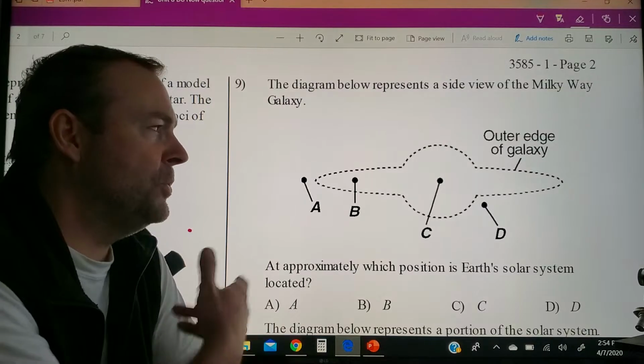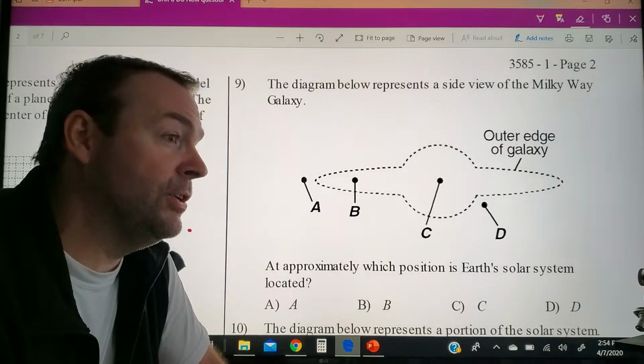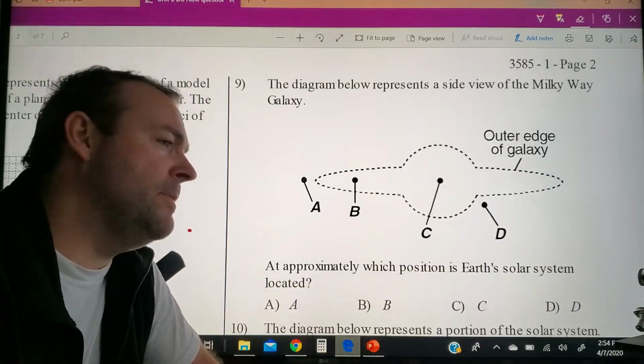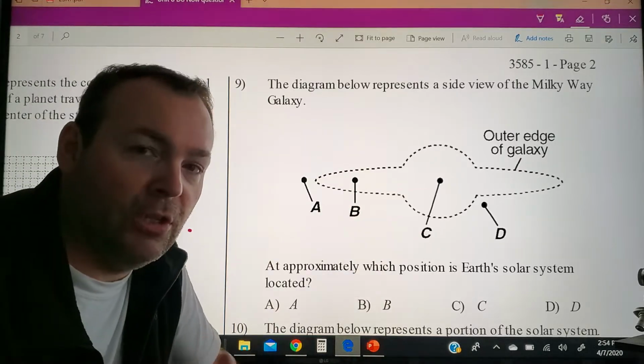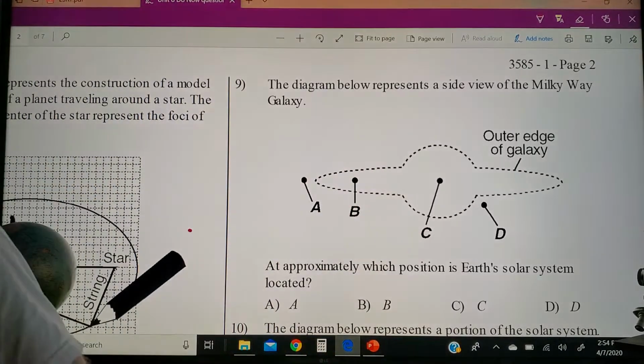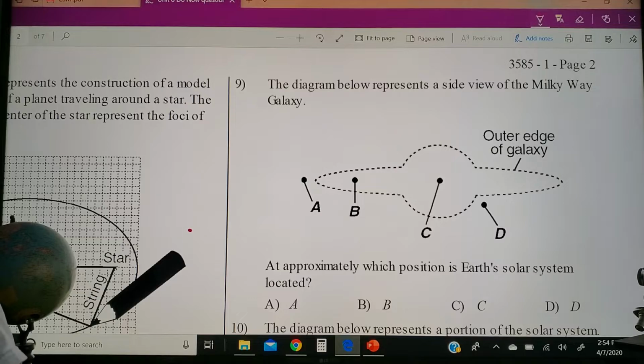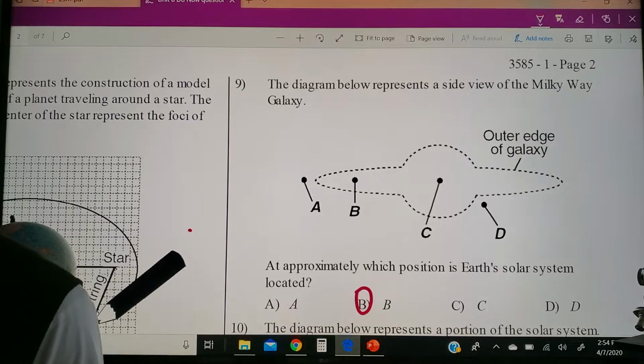From a top view, this would look kind of like a hurricane image. You'd still be 2/3 of the way out, and you'd be on one of those arms, which are clusters of stars. Okay? So we're going with B. Number 10.